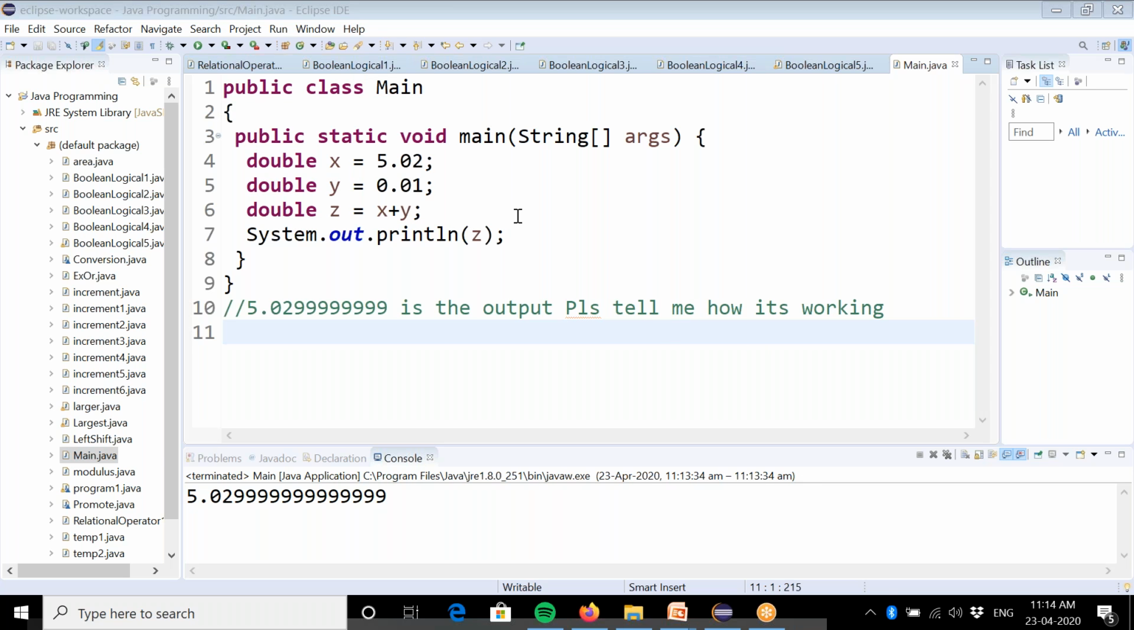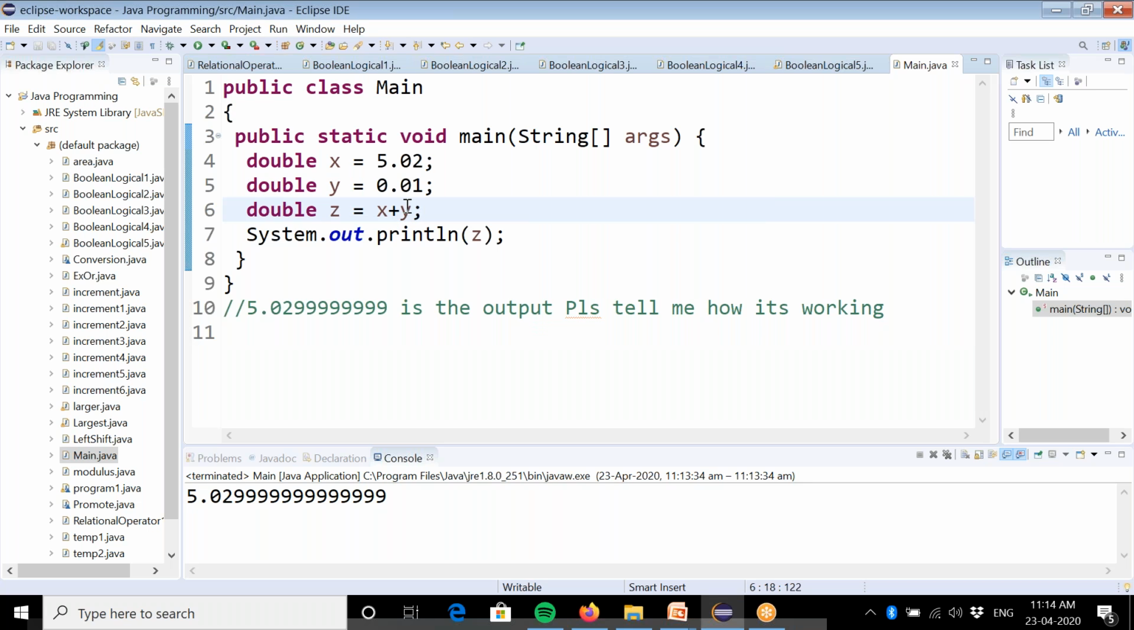So this is the problem, and we want to know why we are getting this result 5.029999 instead of 5.03, because our value is 5.02 and 0.01. Actually, what is happening here is when you assign a value to any floating point variable, then that value actually cannot be exactly converted into a binary number.